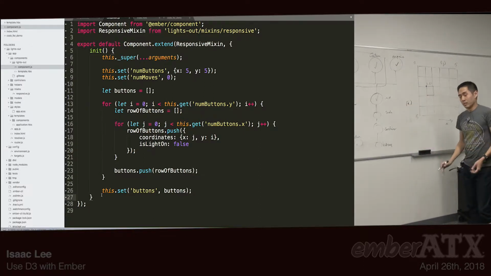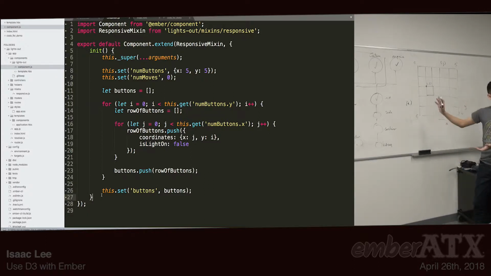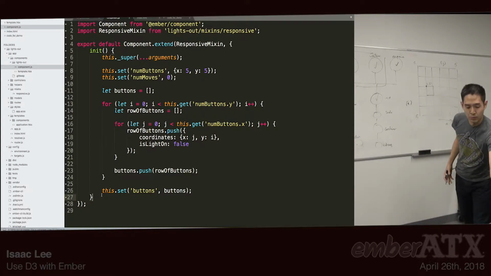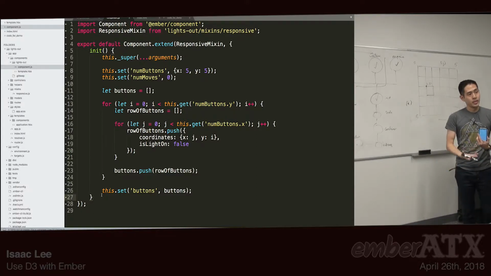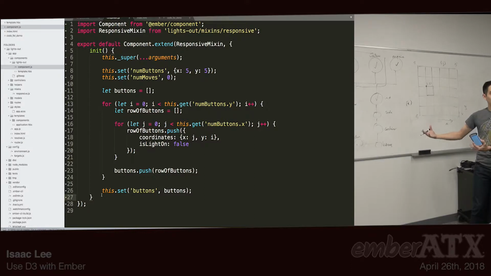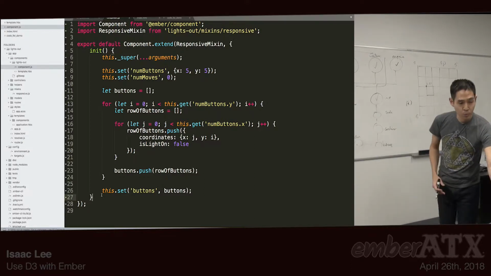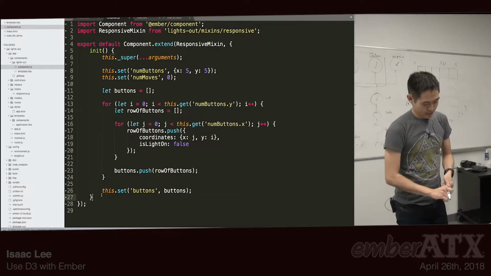So the next step is we have this coordinate system from 0 to 5, but that's not the actual coordinate system that we're going to work with. Because eventually, we want to show these buttons on either the desktop or the mobile screen, right? So we have to somehow translate these coordinates to the coordinates on the screen. So the way we do that is using scale in D3.